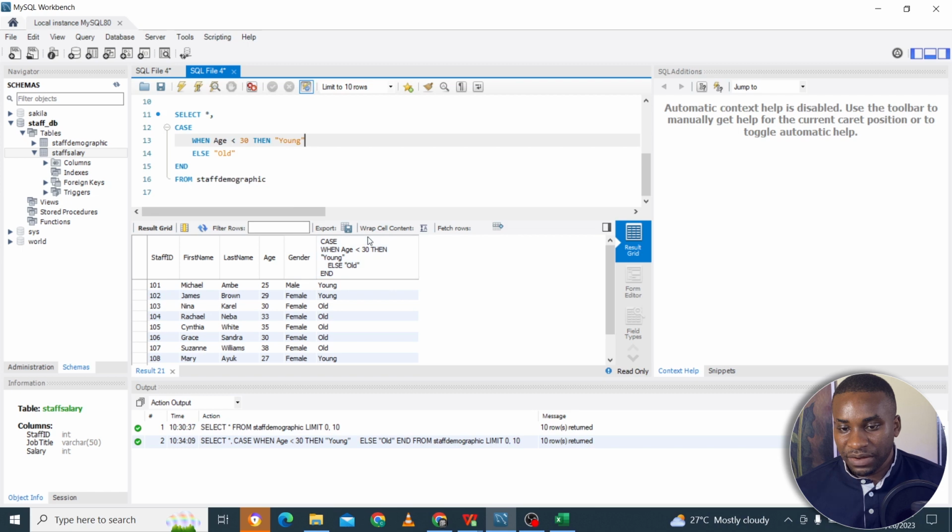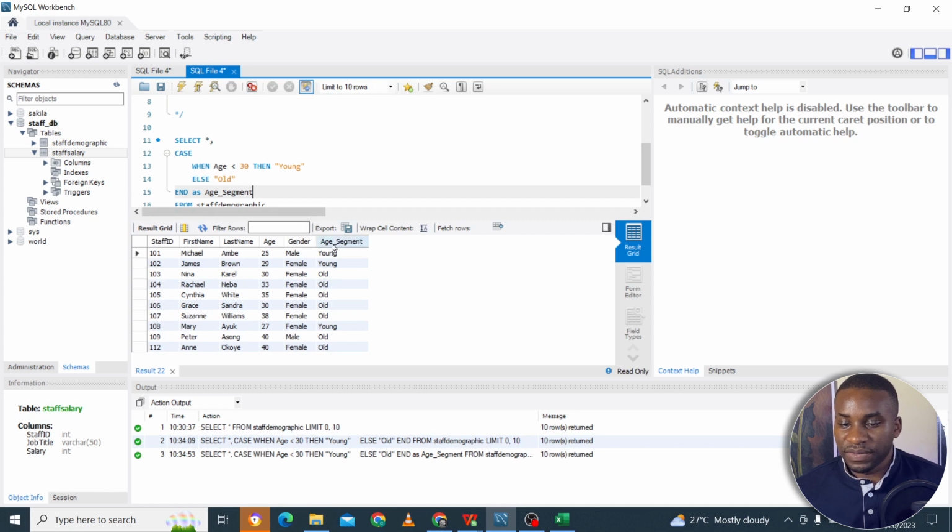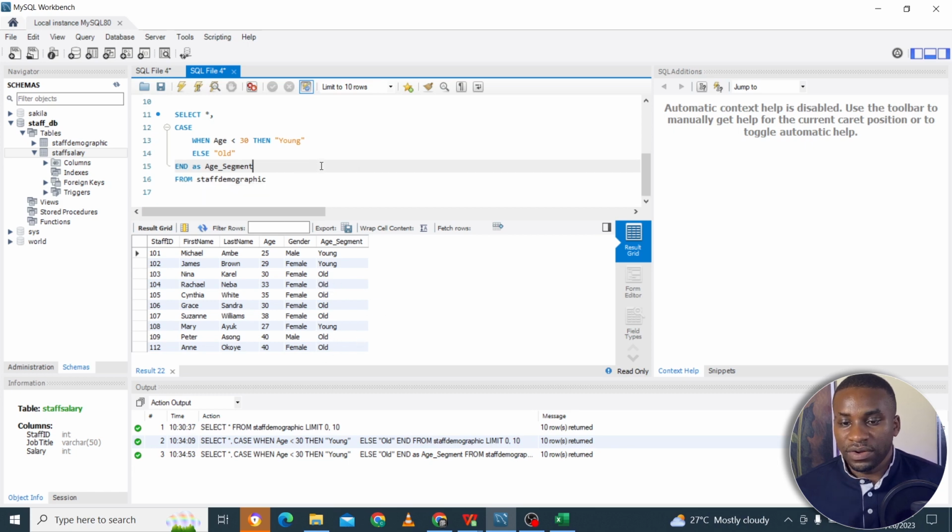And again, remember, like we used to say, this doesn't look good, so you can always use the alias to be able to add it and say as. Then you can say maybe average or age segment. Then you run it, and now you have something interesting, which is age segment. You have the young, you have the old, you have the young, you have the old. So it's now clear, and it's communicating more clearly what we are doing here. So now that is an example of an if statement, a simple if statement.